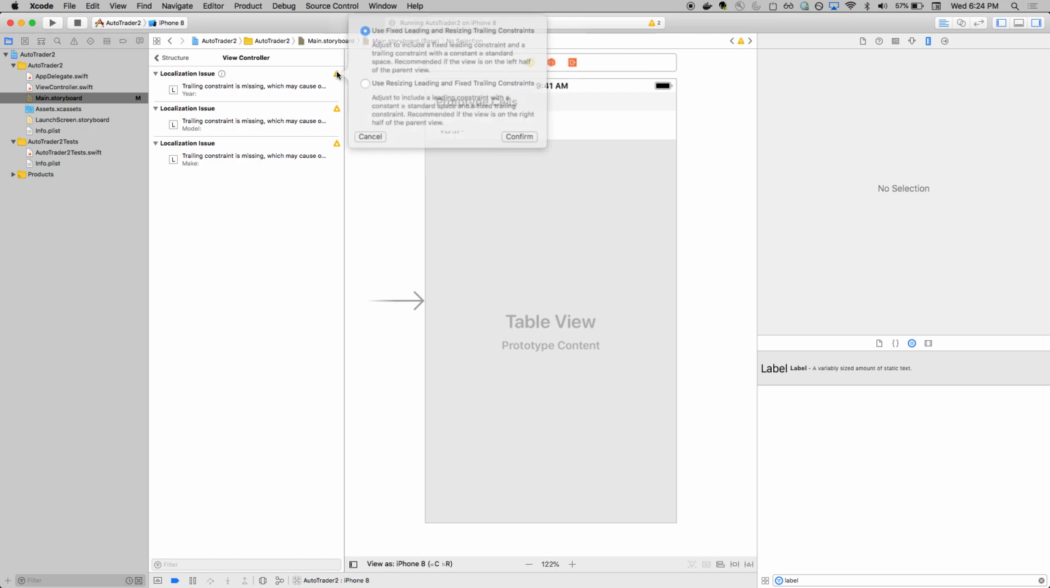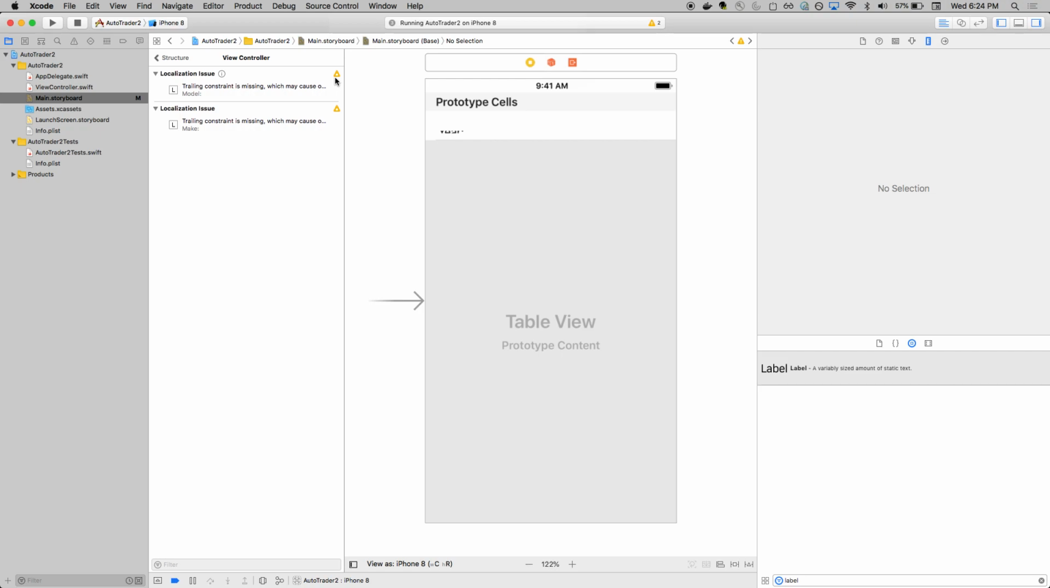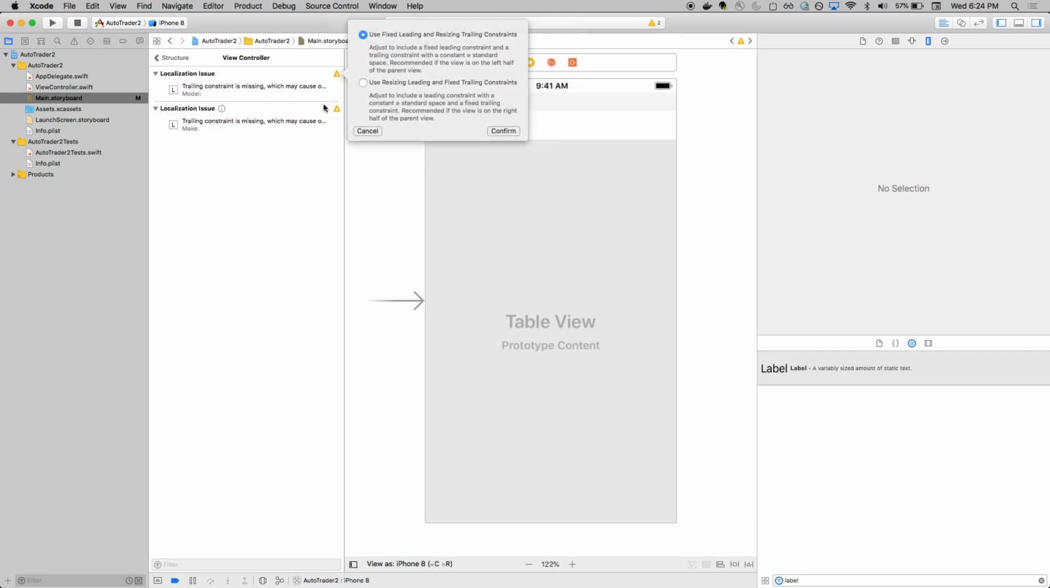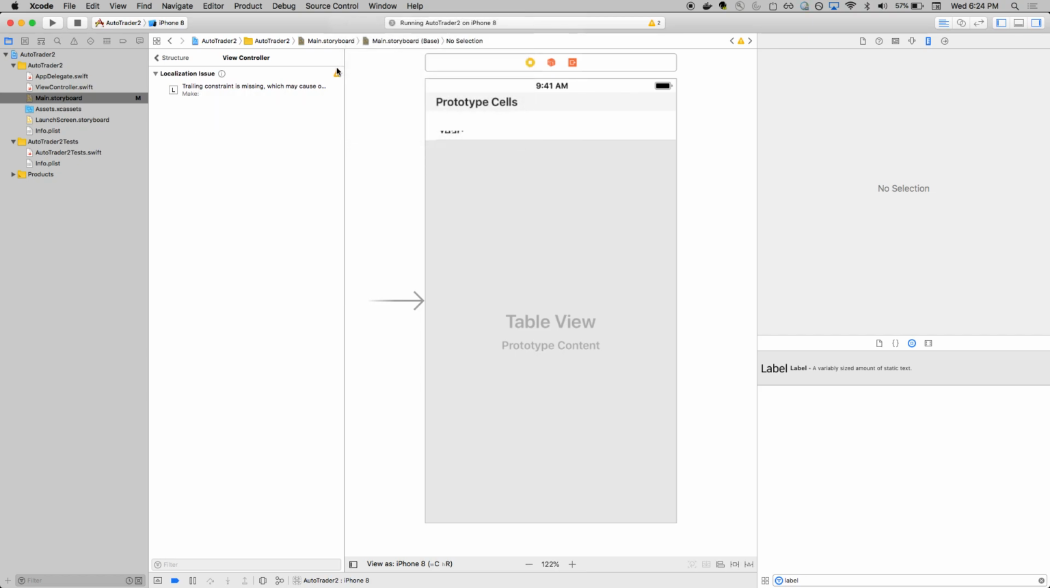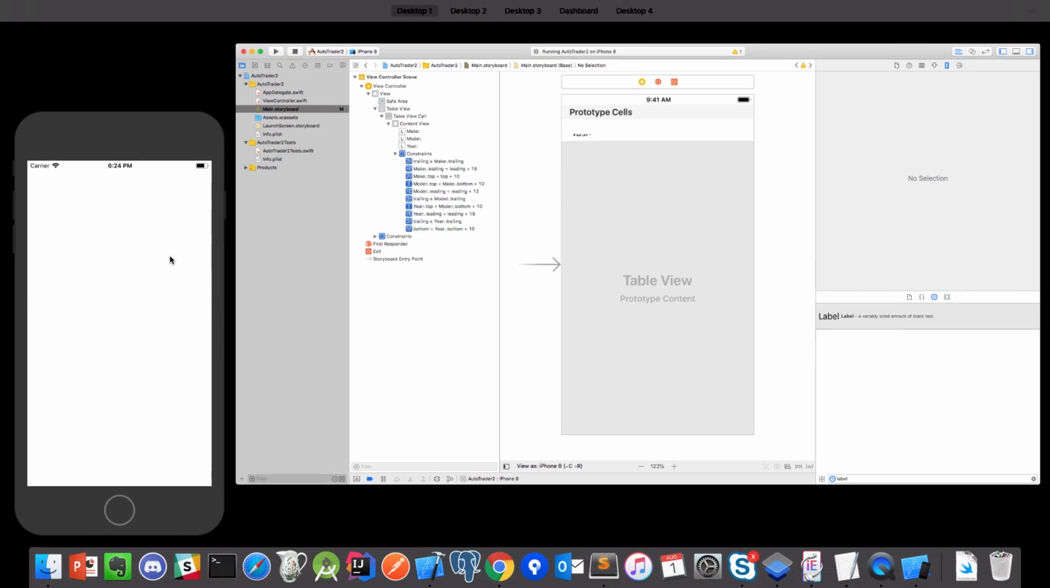The other thing that's happening right now is it hasn't updated the storyboard, so sometimes you'll see these little yellow caution signs, and I just click them and get them to go away. So now we have a TableView with a cell in it. We need to hook this up to the code.